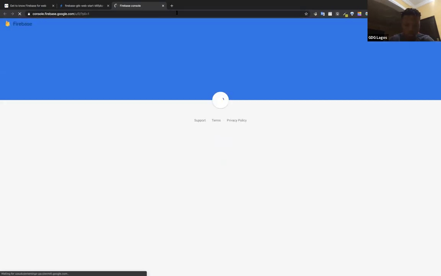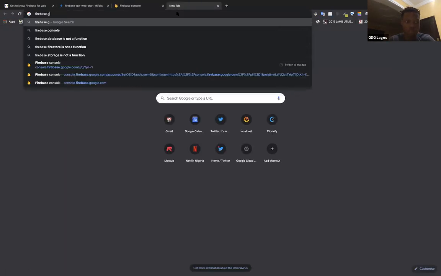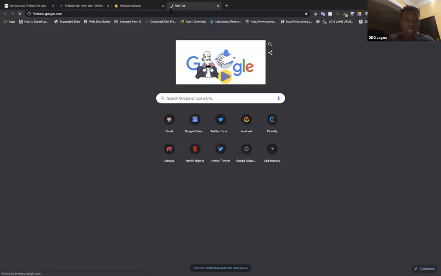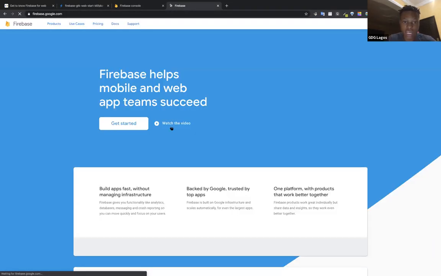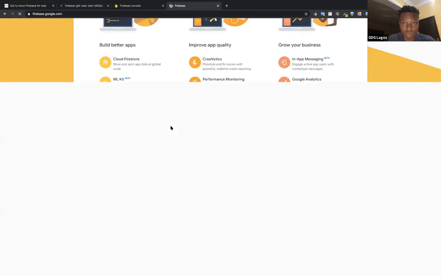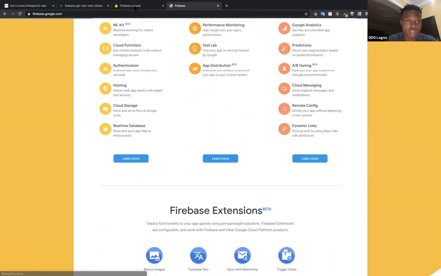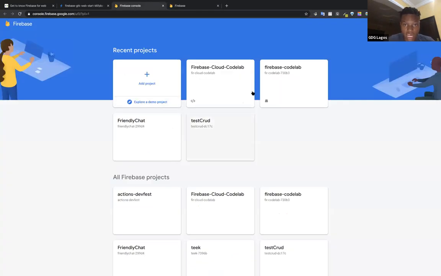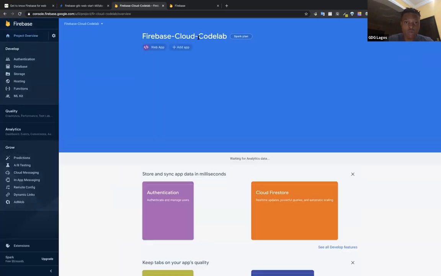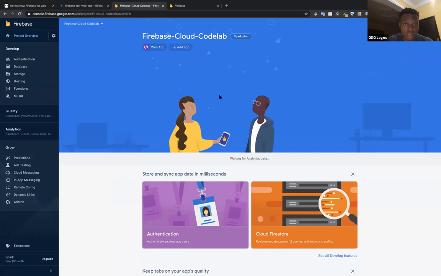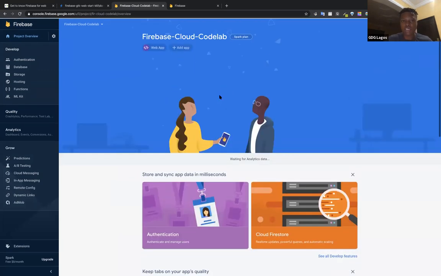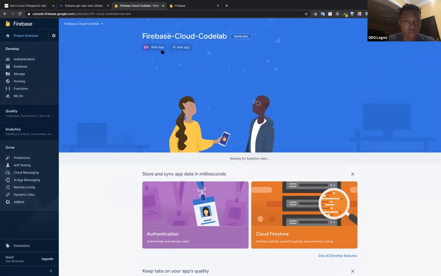For those of us who might not have the need to, we can always go to firebase.google.com and likewise view the page where they explain all the features of Firebase, as Femi Taiwo already did. So the console is the dashboard, and I'd already gone ahead to create a code lab for this particular one, called Firebase Cloud Code Lab. But I would still be setting up everything as though I were just starting up the application.